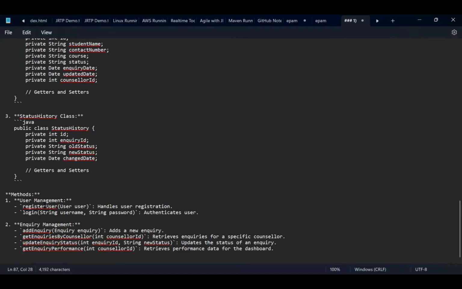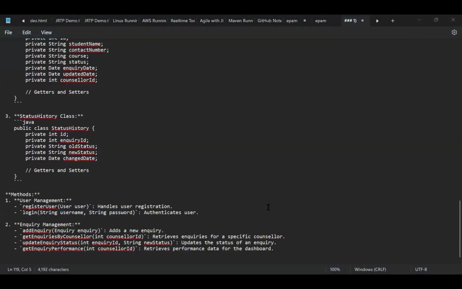What we have to take exactly. So this is the user management. Sorry, methods. We have to take a register user method to handle the registration and the login, and the parameters we are taking are the username and password. And next one, the inquiry management. Is it visible, sir? Yeah, I can see that.